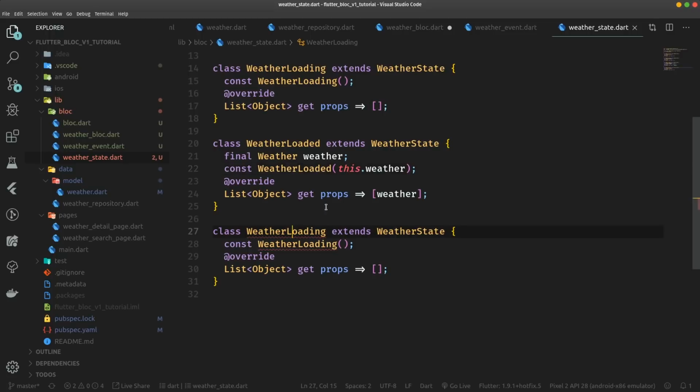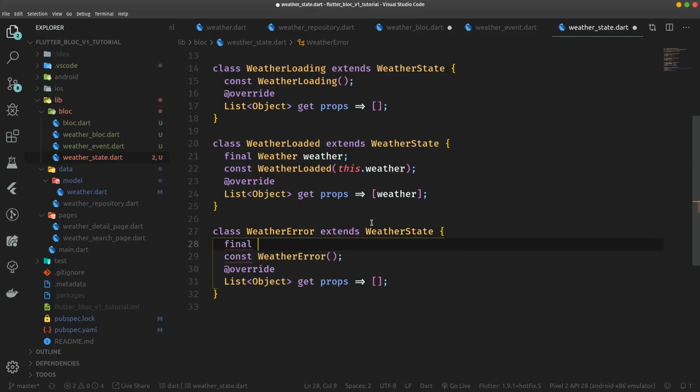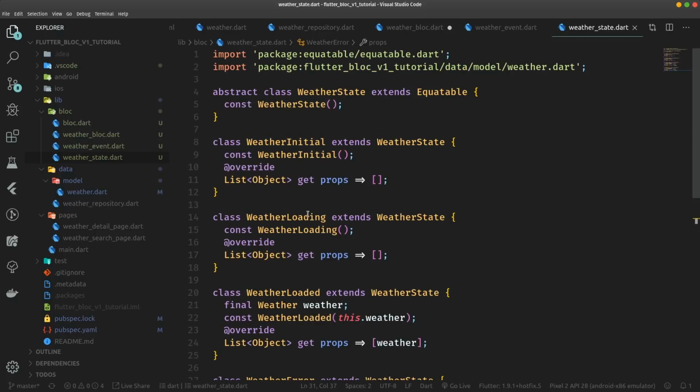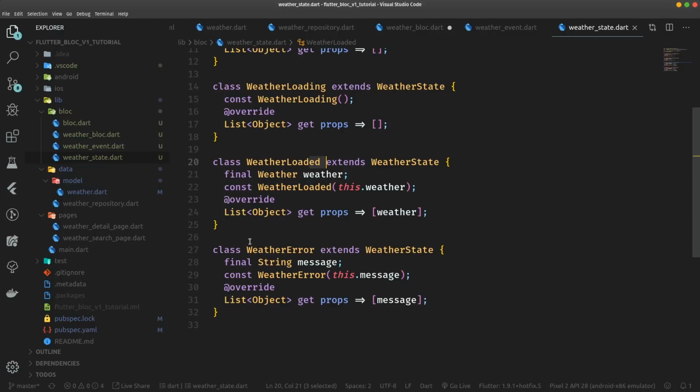Finally, we're going to have weather error state, which is going to take in a message. And let's also add it to the constructor and to the props. So now we have 4 distinct states: weather initial, weather loading, weather loaded, and weather error. Alright, so we have the inputs and the outputs of the pipe. So let's finally implement the stuff that's going on inside that pipe.